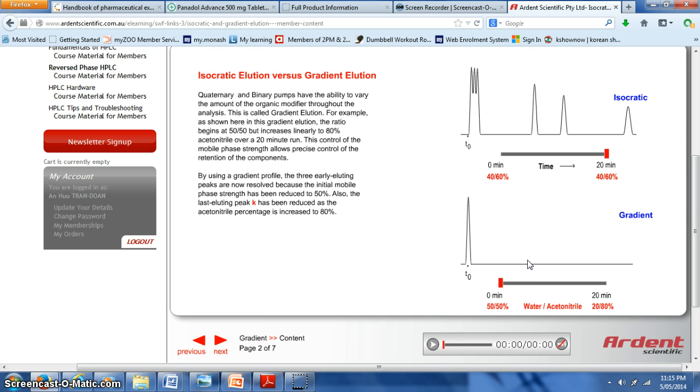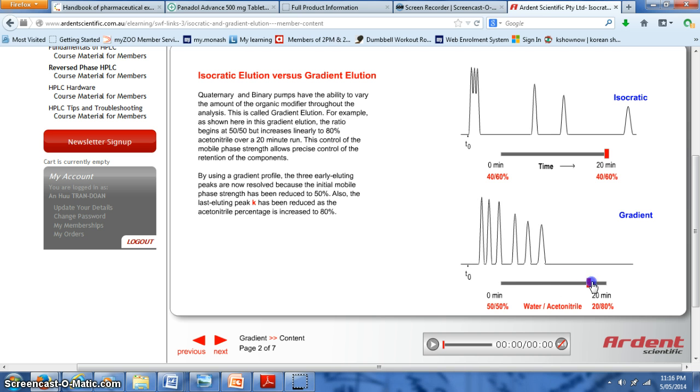So what we can do is use a gradient method, and here you can see it's 50% water and 50% acetonitrile. Then at 20 minutes it's 20% water and 80% acetonitrile. With this diagram, you can see that the three earlier eluting peaks, which weren't separated very well, are now separated very distinctly, and the three later peaks, which were separated too well, are now being retained at a time where it's reasonable.